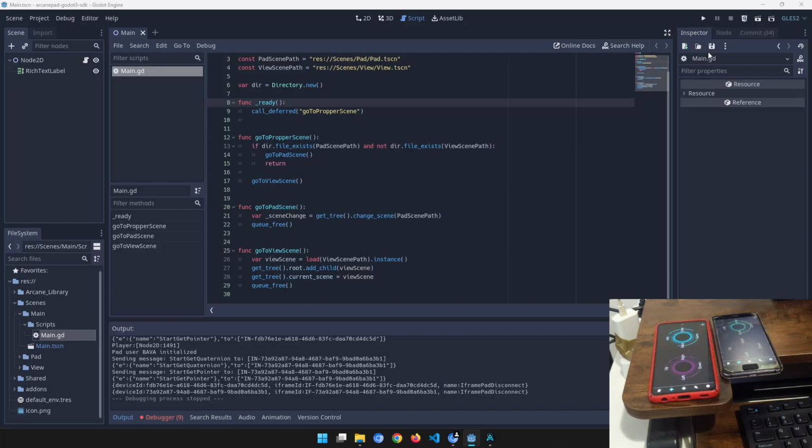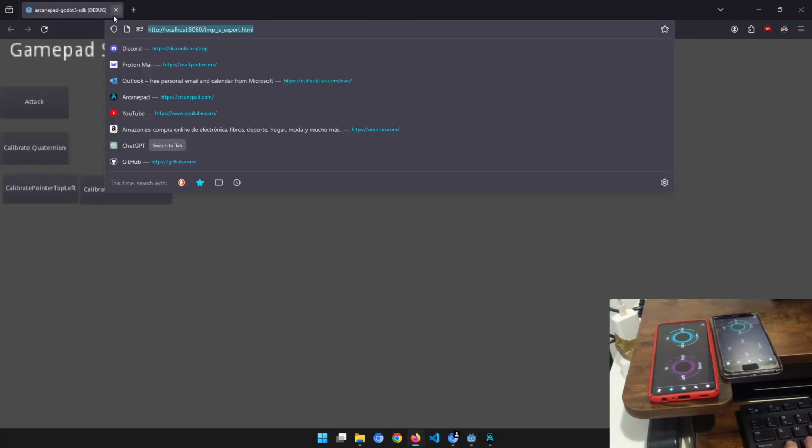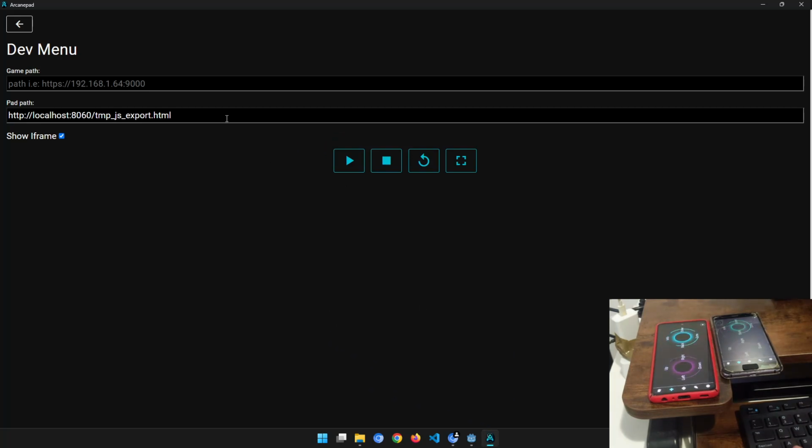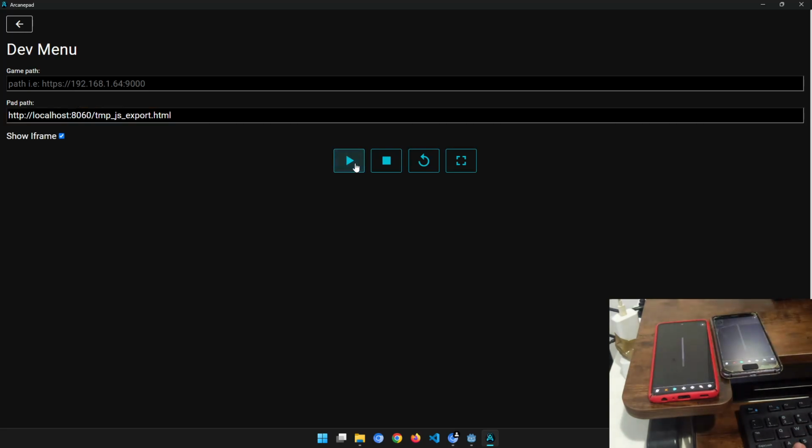We just close and we press here on the button to run exported HTML in the system's default browser. So now with this, it is going to open a new tab, but we don't care about this tab. We can close it. We just copy the URL and close it. Now we go to Arcanepad and paste on the pad this URL. And now we have our gamepad scene loaded on our phones, as you can see. It's as simple as that.